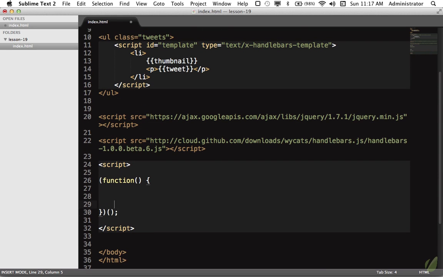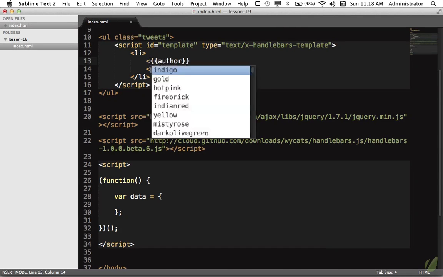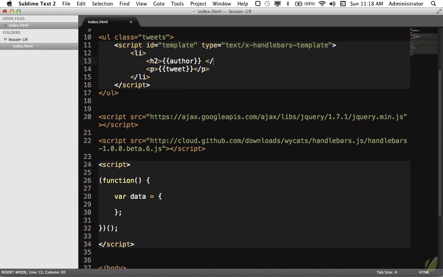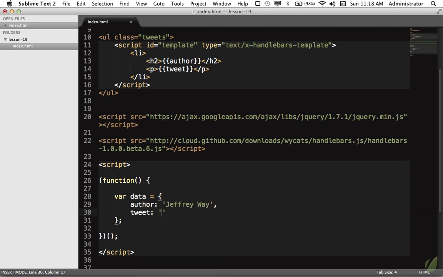And we need to create some data. So we'll say data, like so. And for now, we'll have thumbnail. And you know what? Because we're making this up, let's just do author at the top, and we'll place that within an H2. That way I don't have to hunt down an image. But later, we will take advantage of the Twitter API itself. This just makes it easier on me. And we'll say author, Jeffrey Way, and the tweet is 30 days to learn jQuery rocks.